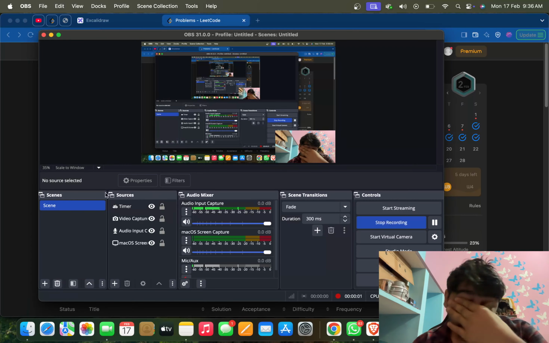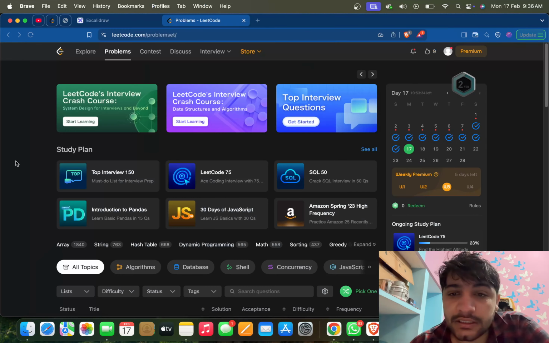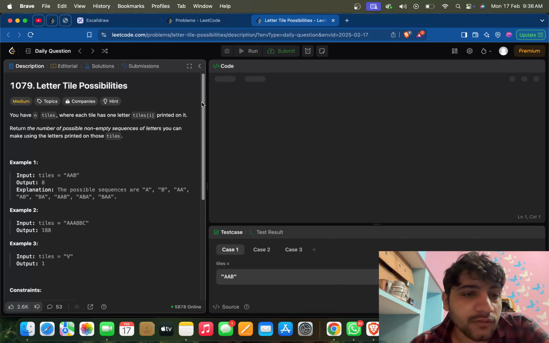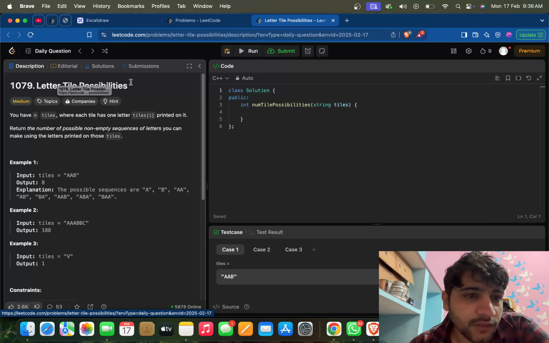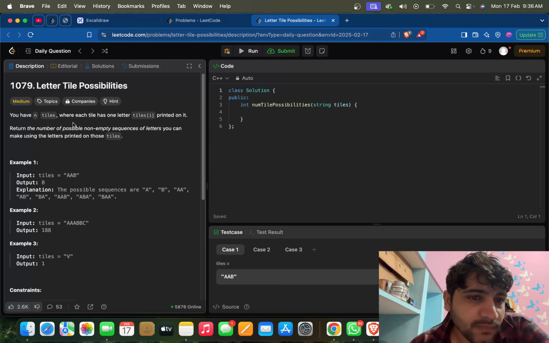Okay, so let's start with today's Leetcode daily challenge, guys. This is the 10th day of our doing this, and the question is Letter Tile Possibilities. You have n tiles where each tile has one letter printed on it. Return the number of possible non-empty sequences of letters you can make using the letters printed on the tiles.